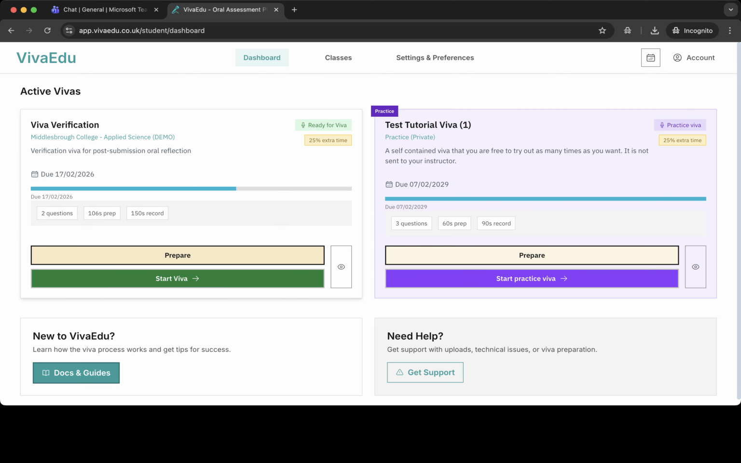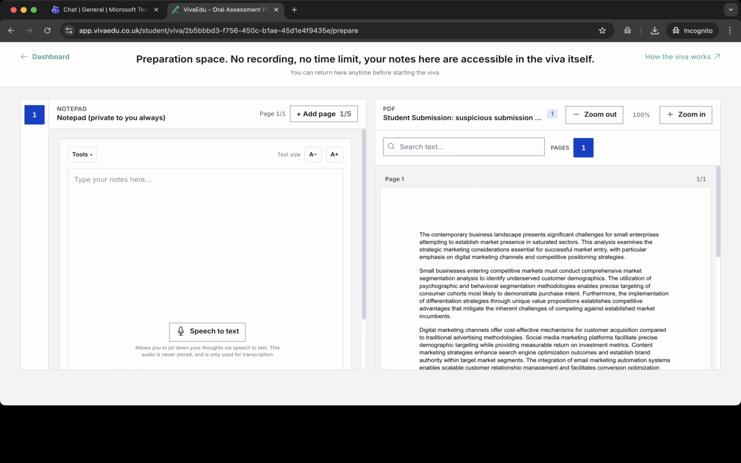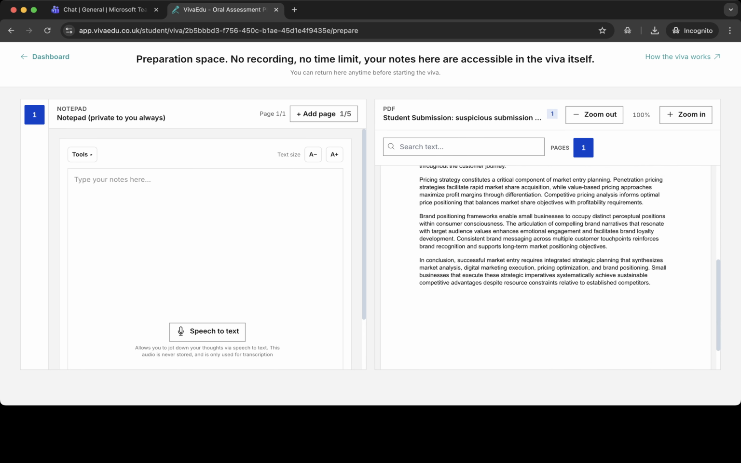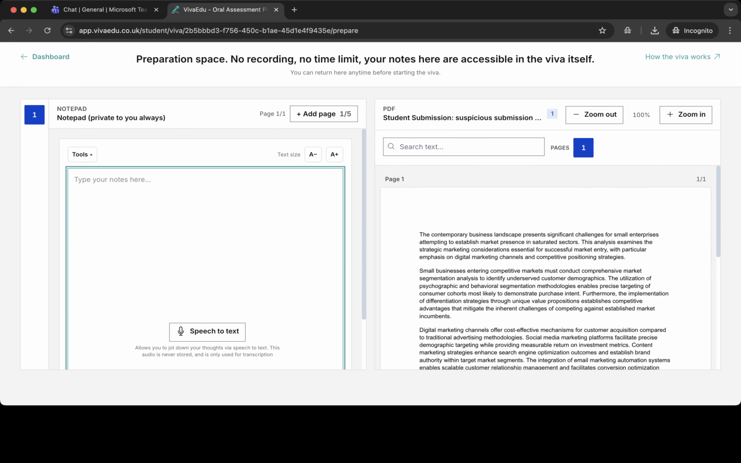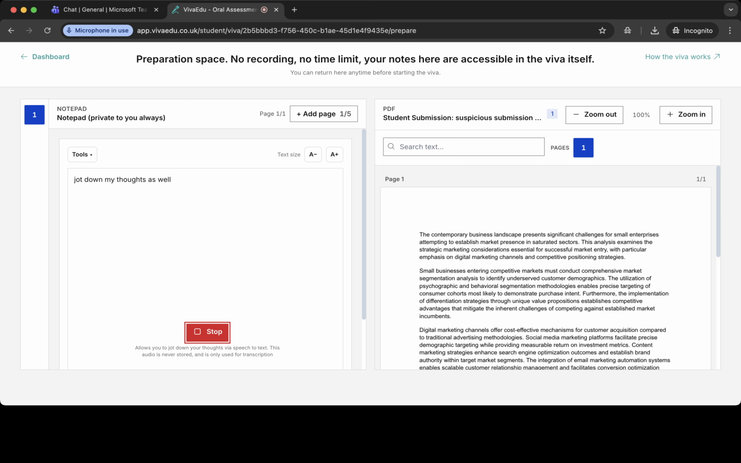So students get preparation time before each question, and they can reference their materials and record in their own time. This is the preparation space here, where I can see my submission. And this is the notepad here, where I can jot down my thoughts as well. This notepad is accessible during the actual Viva itself as well.